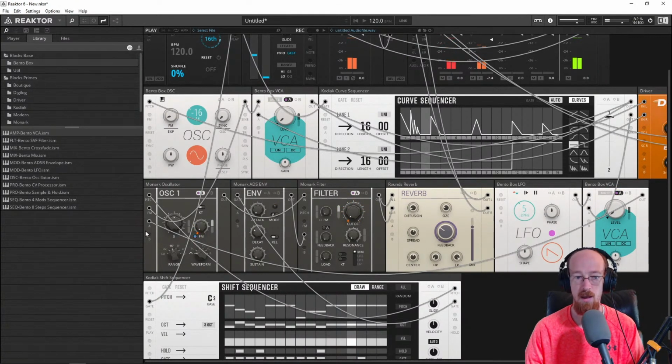Instead of having the LFO drive this, what if we use the LFO to mess with the kick? That would be pretty weird. Or in fact, we could do the FM on here. We could do that too.